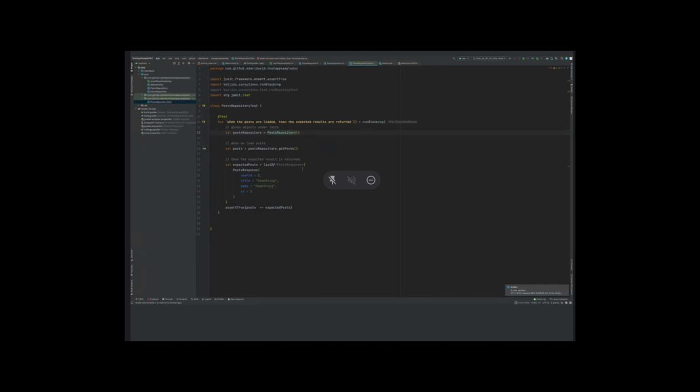Post repository. So we fix this. The next issue is they say no value passed for parameter JSON placeholder API. This is where I will talk about another concept. When you're testing, you might hear people talk about mocks, fakes, stubs.